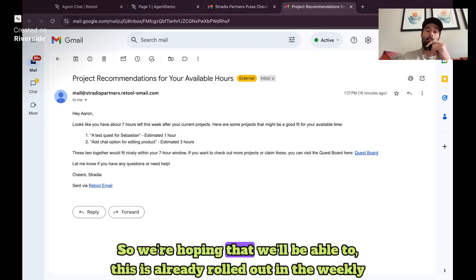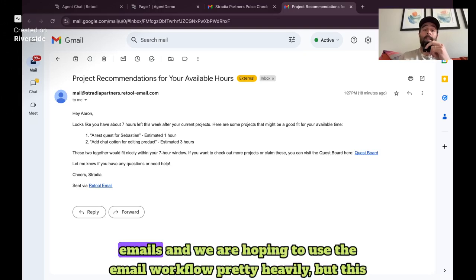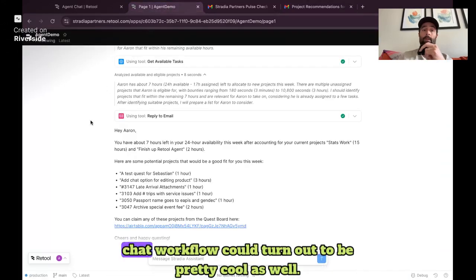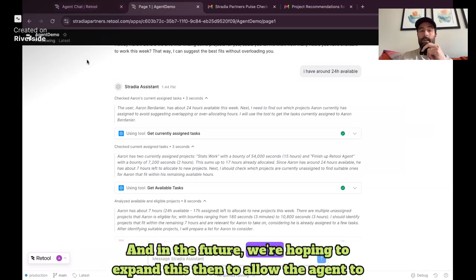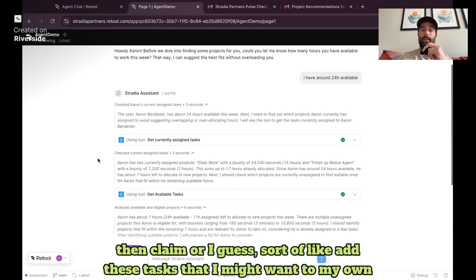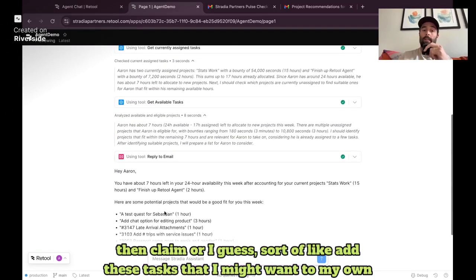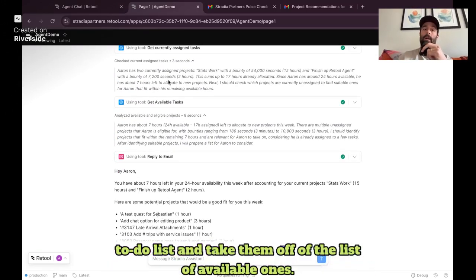So this is already rolled out in the weekly emails, and we are hoping to use the email workflow pretty heavily. But this chat workflow could turn out to be pretty cool as well. And in the future, we're hoping to expand this to allow the agent to claim, or I guess add, these tasks that I might want to my own to-do list and take them off of the list of available ones.